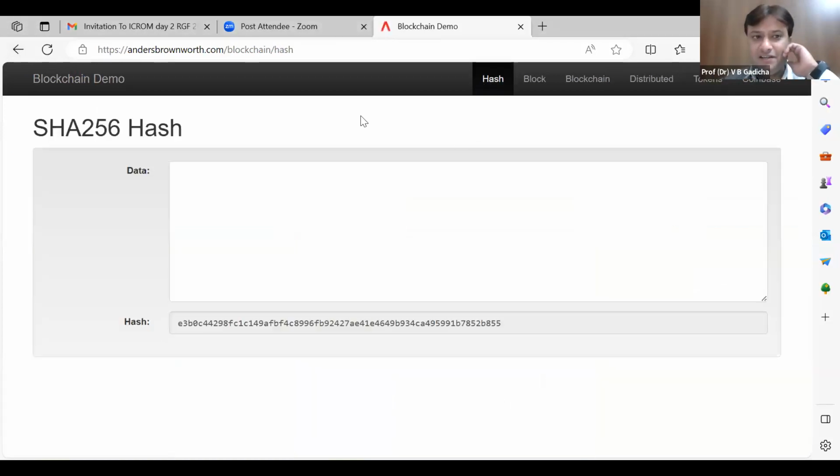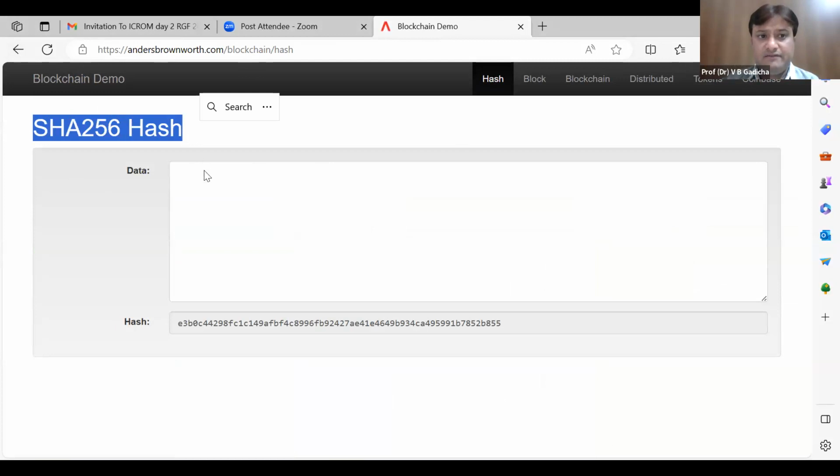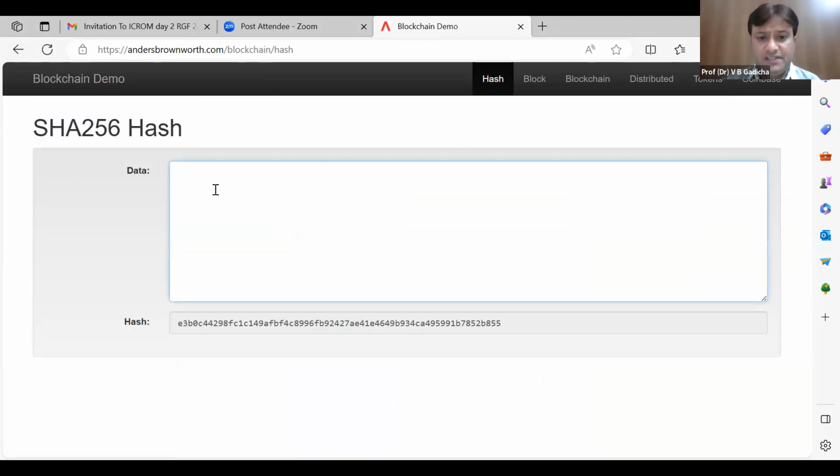If you can see, here's a website which I'm using, Anders demo. You can even refer to that. The first thing I'm going to demonstrate is how your critical, sensitive information will be encrypted using cryptography. The algorithm I'm using is SHA-256, a hash algorithm. See, already on this blank space for your transaction, there is a hash code which is generated. This is the hash code which is already generated over here.